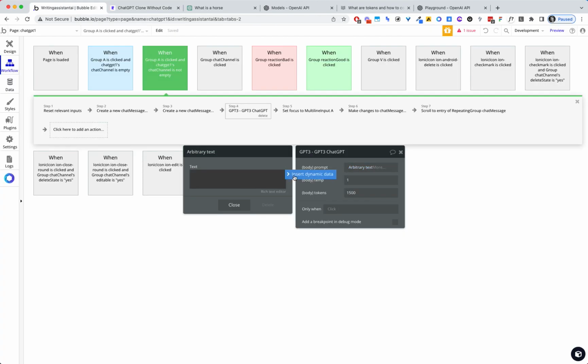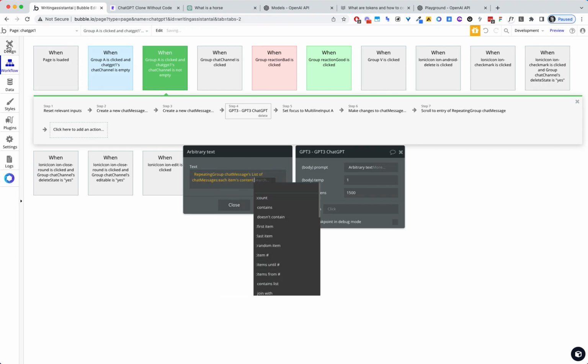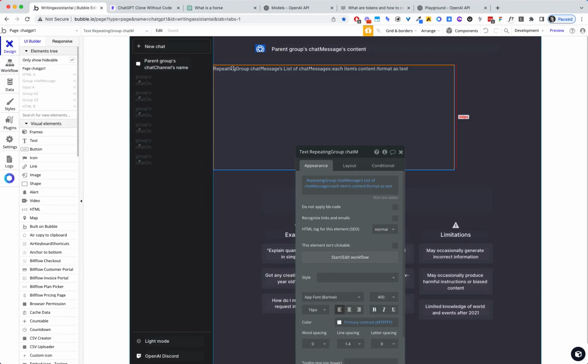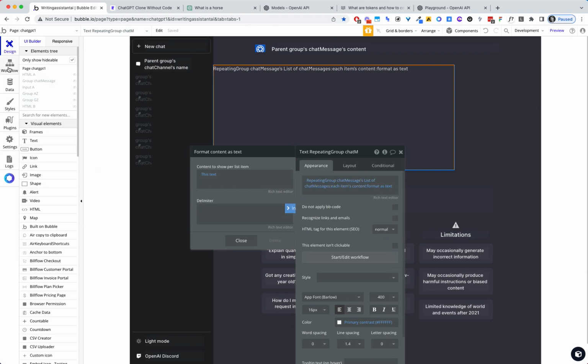So this is the repeating groups chat channel list of repeating groups, it's the other one. Chat message, list of chat messages, each item's content, right? I'm just doing exactly the same as we did here, just so you understand what I'm doing. Toggling between tabs is slow. So repeating groups, chat message, list of chat messages, each item formatted as text, where we have delimiter, which are 2 new lines. So I'm just going to do exactly that, but on our workflow side here.